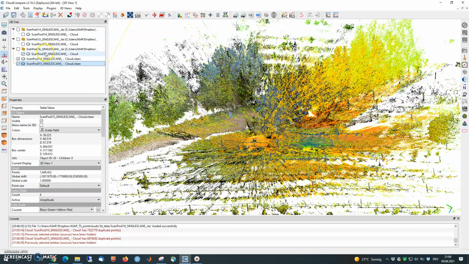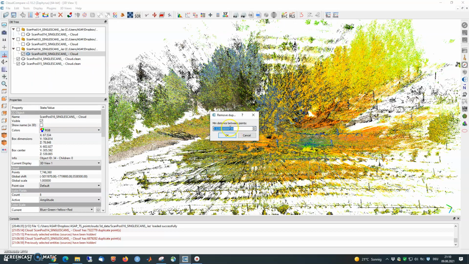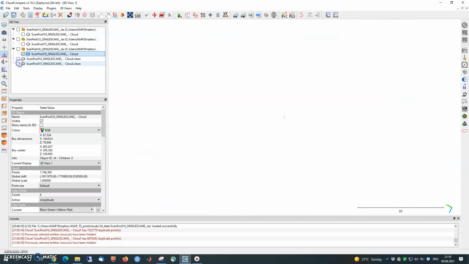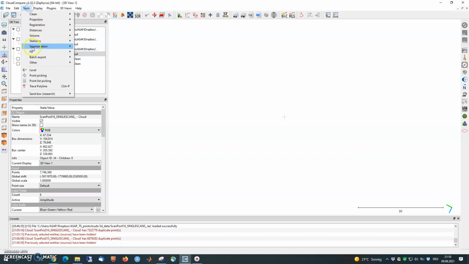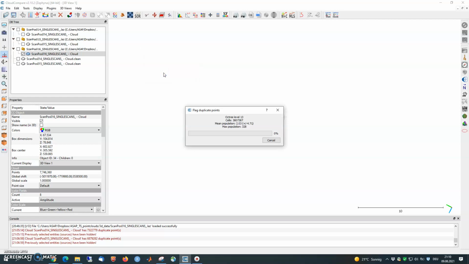We do the same for our last scan position, scan 16, Tools, Other, remove duplicate points, 2.5 centimeters. There we go. But we can also save memory if it is an issue by not visualizing the scans. So we just make them invisible, and now we just make sure we select here the right one, Tools, Other, remove duplicates, and there we go. I'm gonna pause the process and let's see.